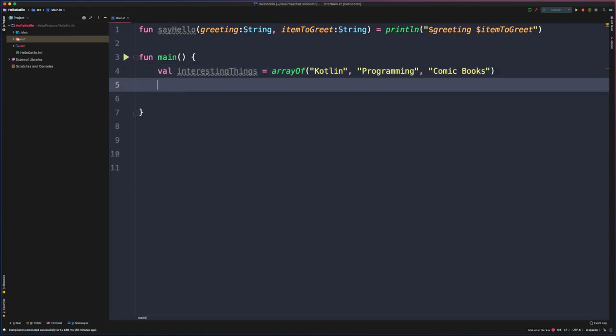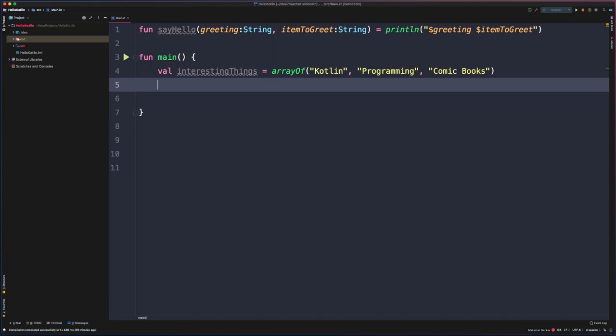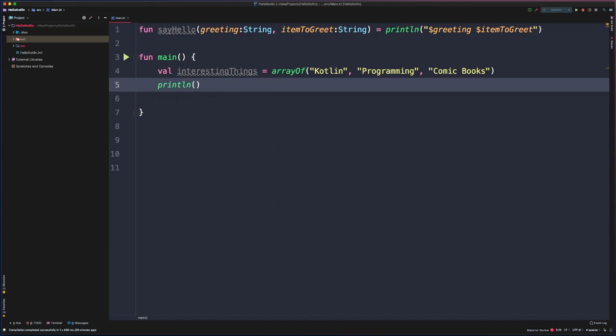Now that we have this variable defined, let's see what types of operations we can perform on it. If we start typing interestingThings and hit dot, the IDE will start to autocomplete and show us some of the methods available. So you see we have a size property, we have a get method, and we also have this open and closed bracket syntax that we can use to access individual elements in the array. Let's try printing out some of these values to demonstrate how we can use the array. To start, let's print out the size. We can do that by saying println, and then we'll do interestingThings.size.